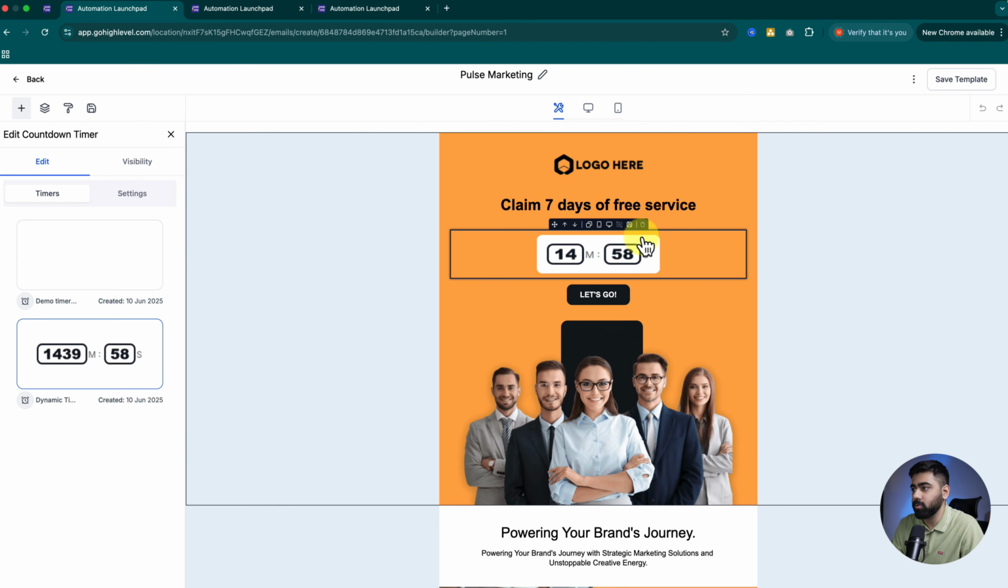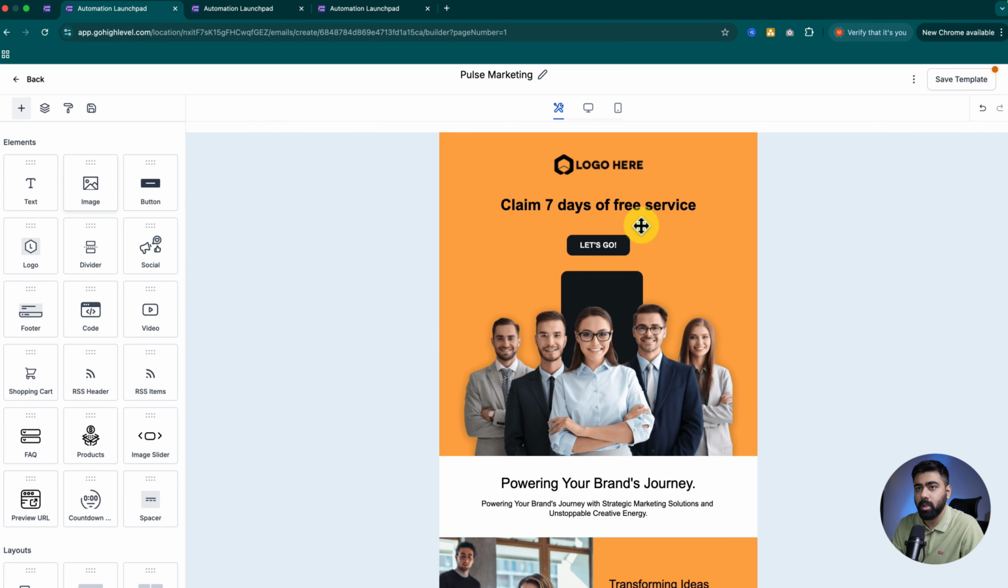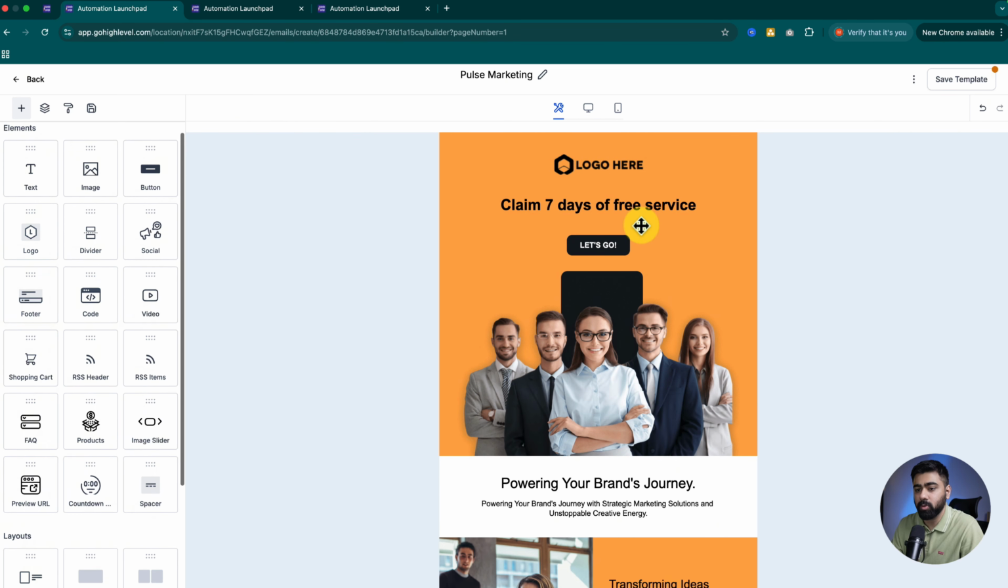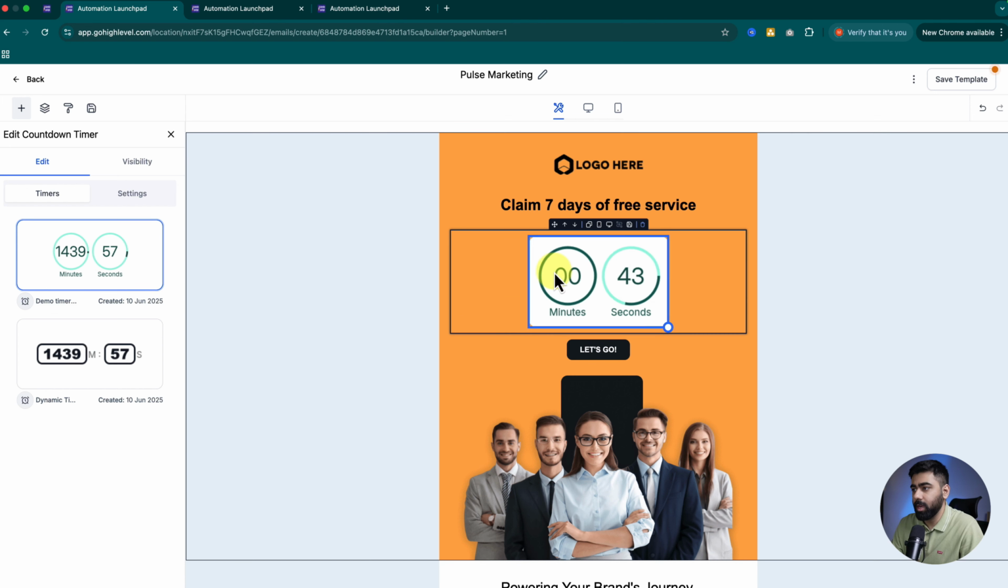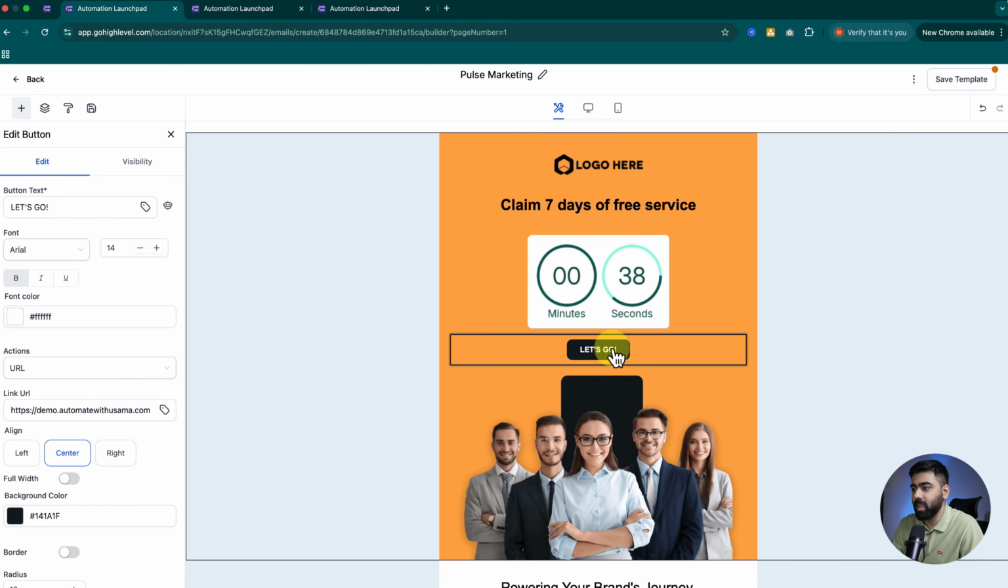And I'm going to change the timer from here. So I'll head over to elements, and you will see towards the end we have a countdown element. So let's just drag this right here. And once you do that, you can select the timer here. So you can see the demo timer right here. Let's select that, and you can see this is the same exact one that we put here. And then you can also see we have a button here.